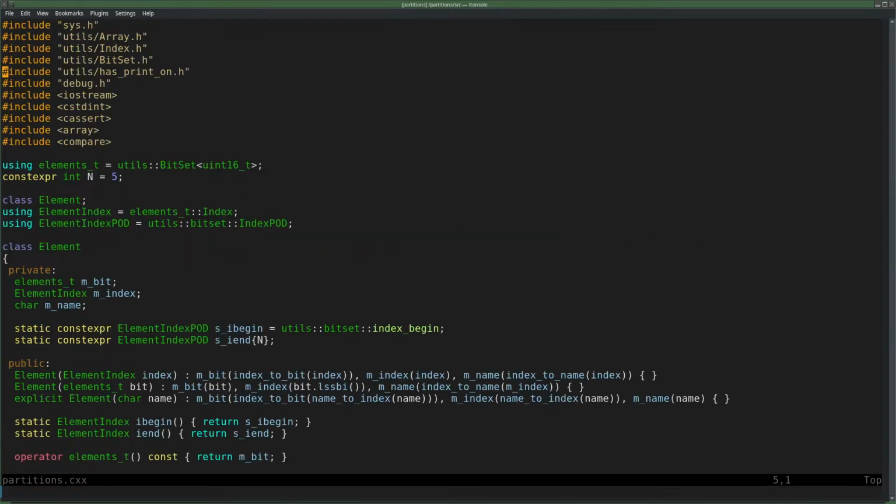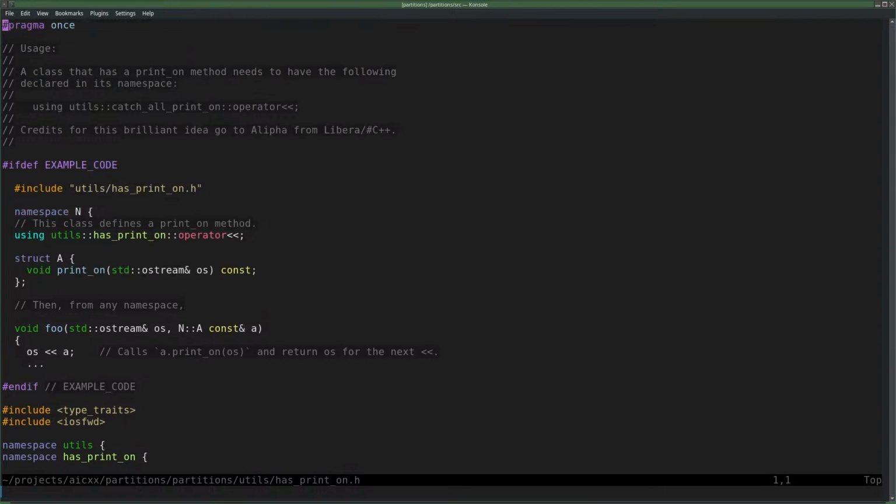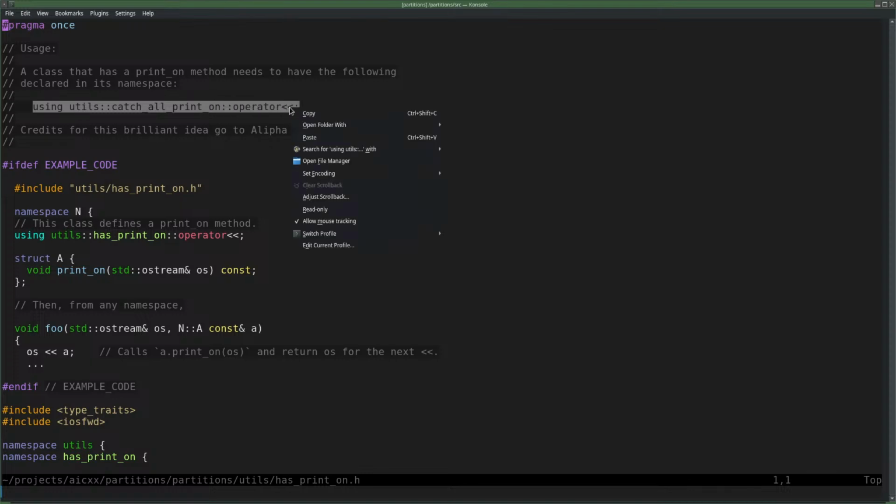So I'm including utils has print on. Or maybe I need it in, yeah. I might need it, the thing that is being said here. This. Also in global namespace.